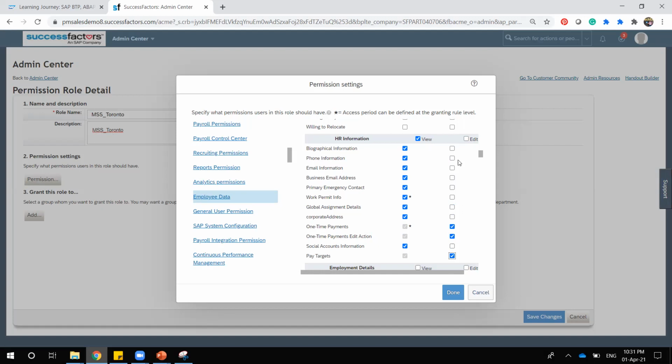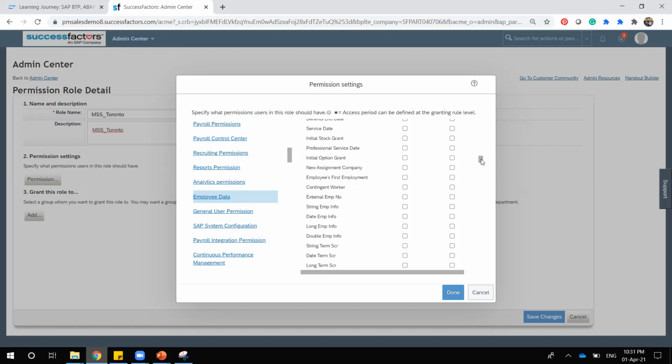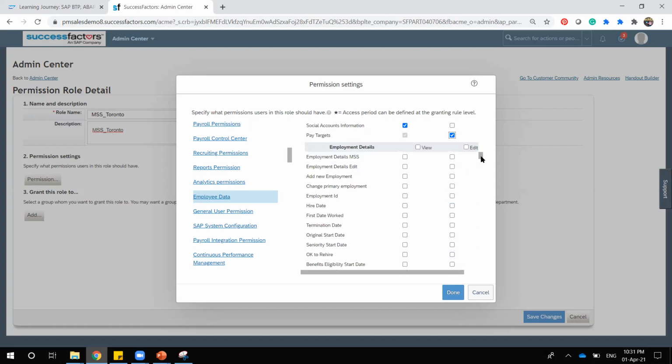So you can have another role called HR self-service, or HR admin self-service Toronto. You can create another role which will have permissions to control and edit these things. In this way, you can segregate. You can play around with it. It's very interesting. So you can do this.